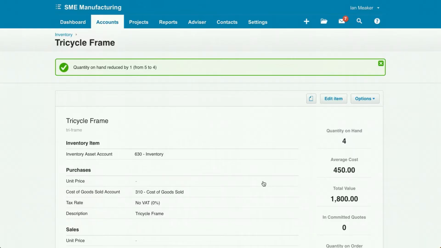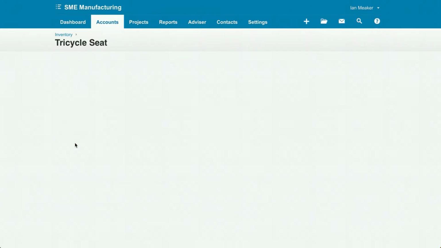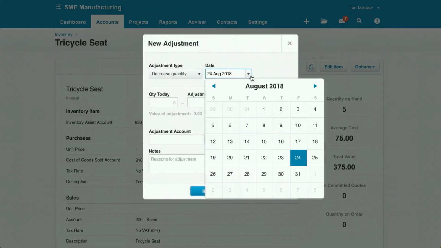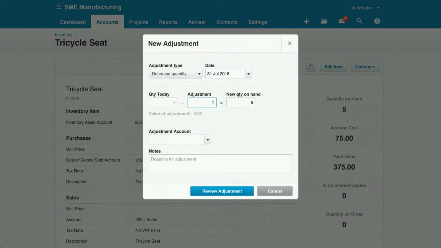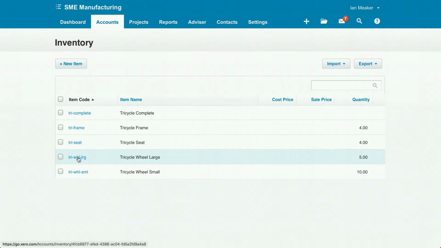And that reduces the inventory and increases our cost of goods sold, and we need to do that for every material that we used and sold during the month. So we go through this. It's exactly the same process for each item. We choose the right month that we're processing. We adjust down by the correct amount that has essentially been used, and our adjustment account is cost of goods sold, and again I would specify this as it helps. So we review that adjustment and we post it, and we will keep going down the list.